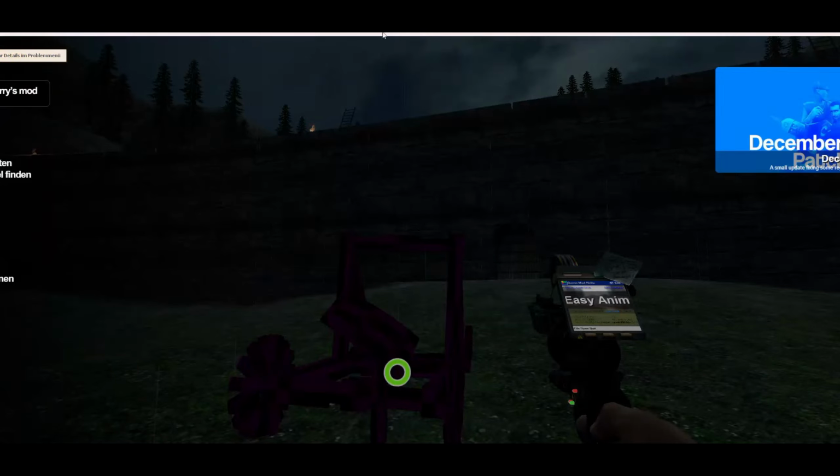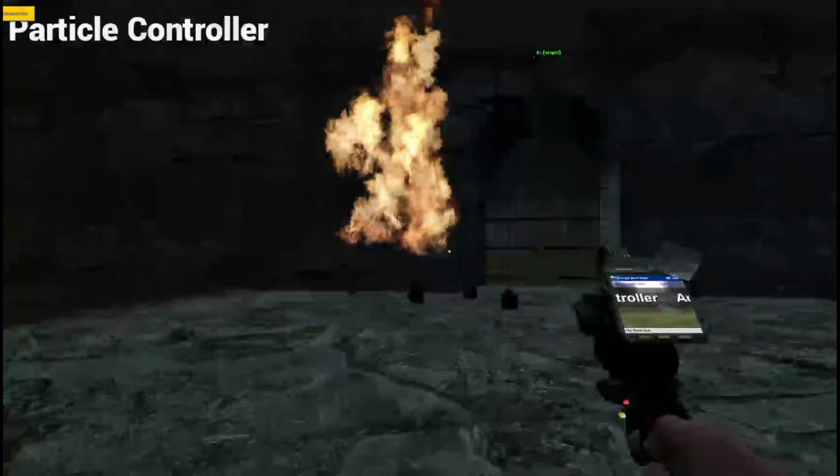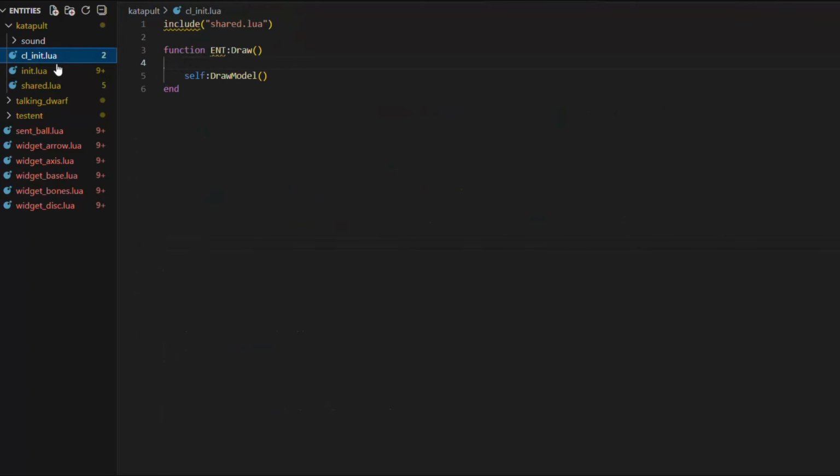To enable the animations, I had to click on the context menu, which is in my case the C key. And I placed some fire particles in dynamite.